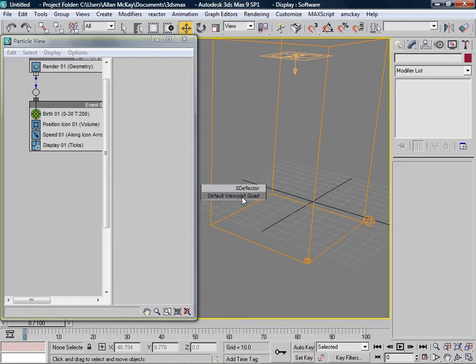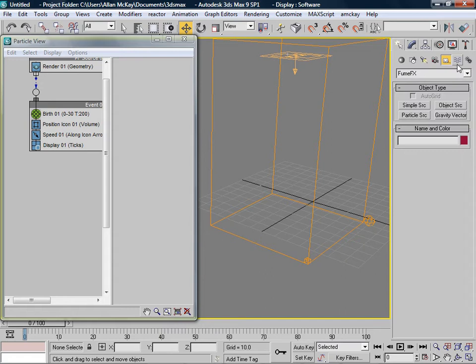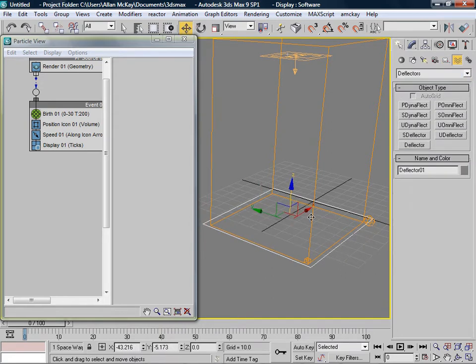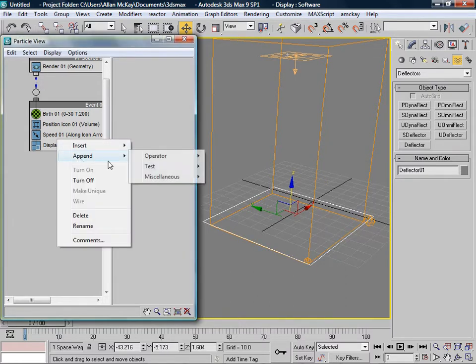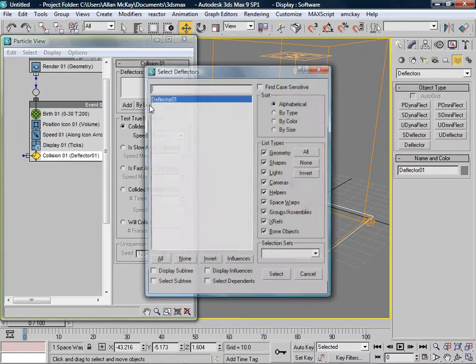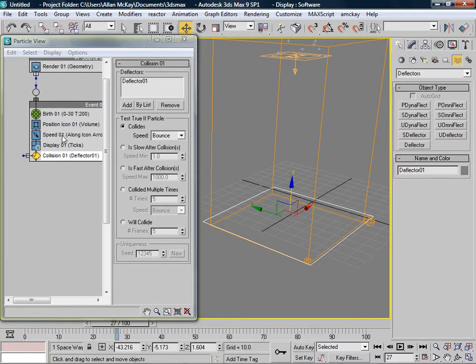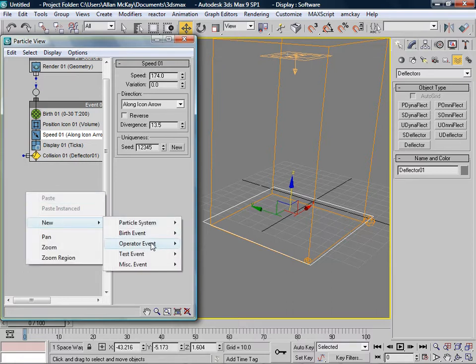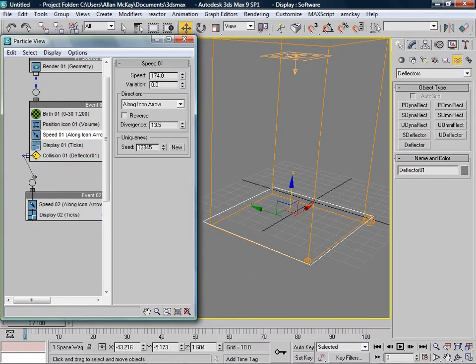and I just set up a deflector as well. So right now my particles are bouncing off, and what I might tell them to do here is not to have much velocity. So they just kind of sit and rest on the ground.